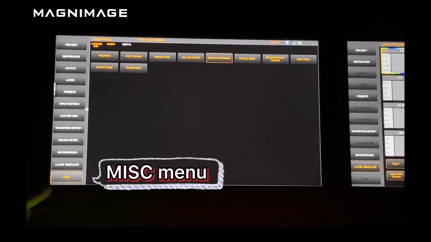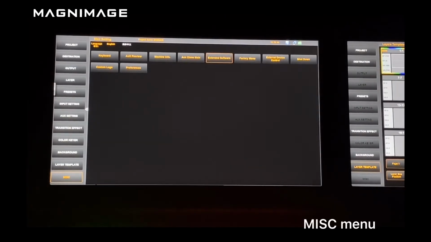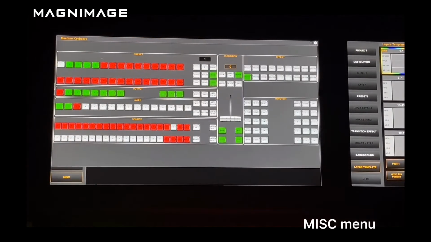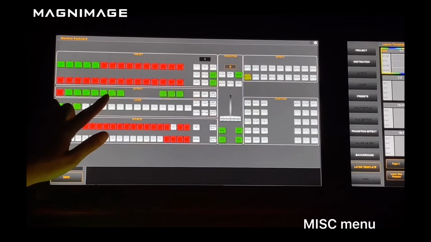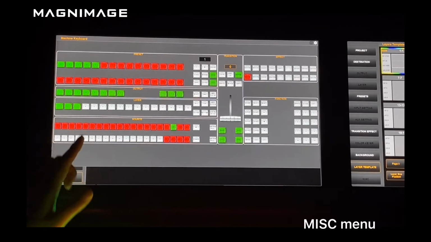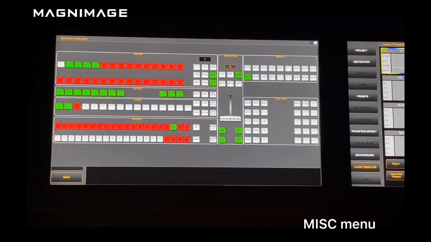Next is mix. In the mix setting menu, there are some menu settings. We will just introduce some of these. Keyboard. This keyboard is the same as the buttons. We can use this keyboard to do preset setting, output setting, layer setting, and choose the input source. Do switching, the same as with the buttons.